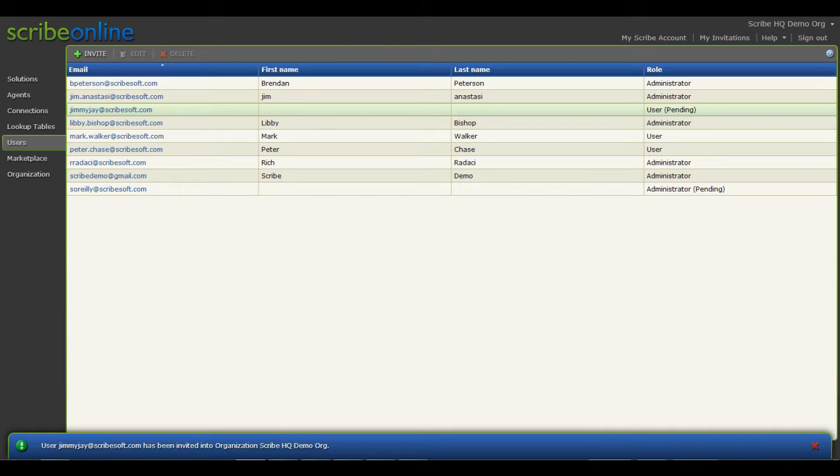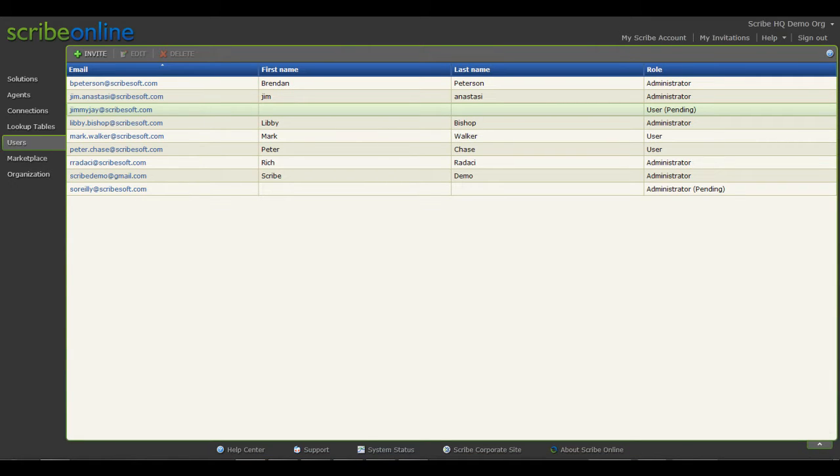Now, the last part of the invitation feature I want to show you is what happens if you decide you don't need that person helping you out any further? Or what if the other person decides they don't need you helping out with an organization? All you simply do is uninvite that person from your organization. You go over and find that person, you highlight that person, and then you can delete that person.